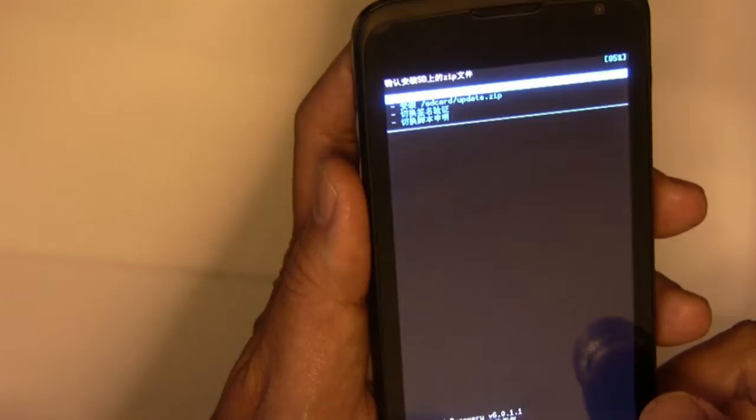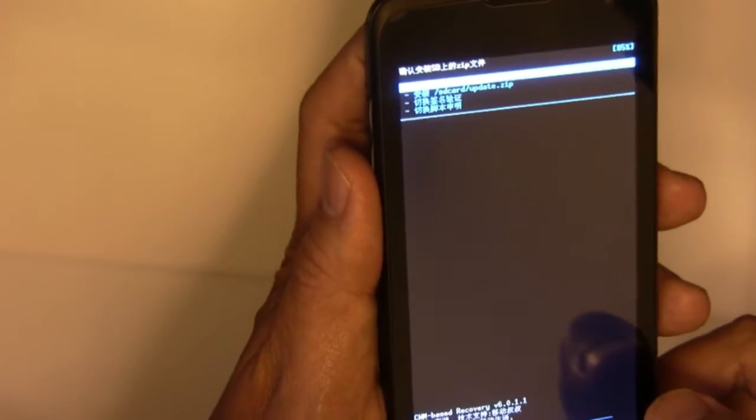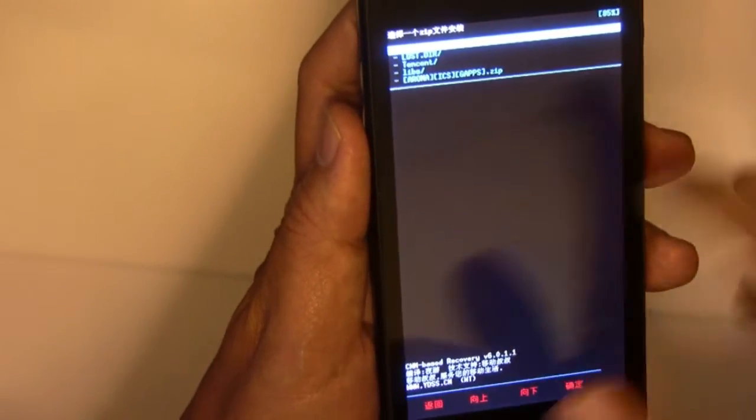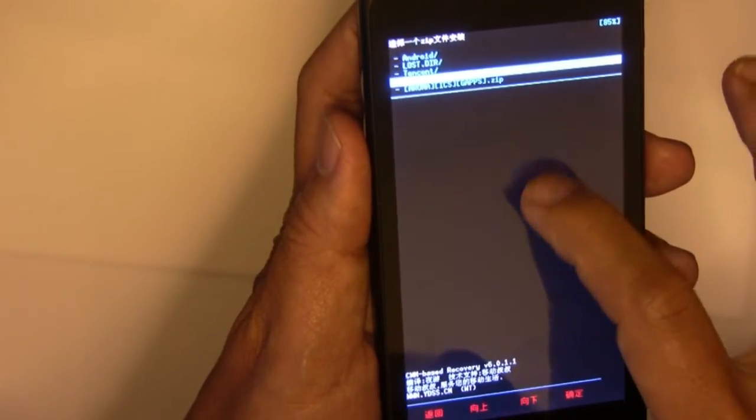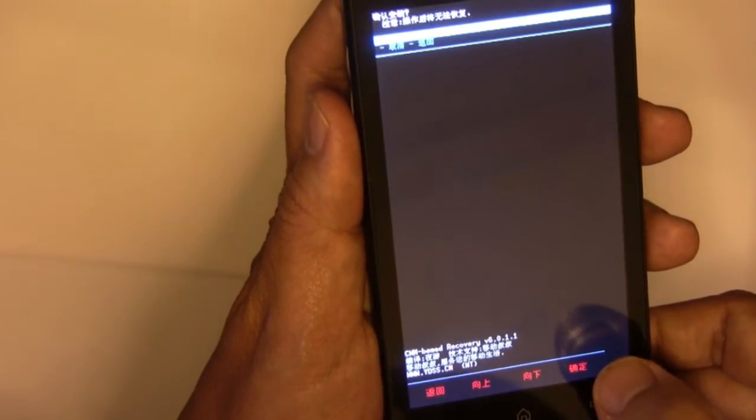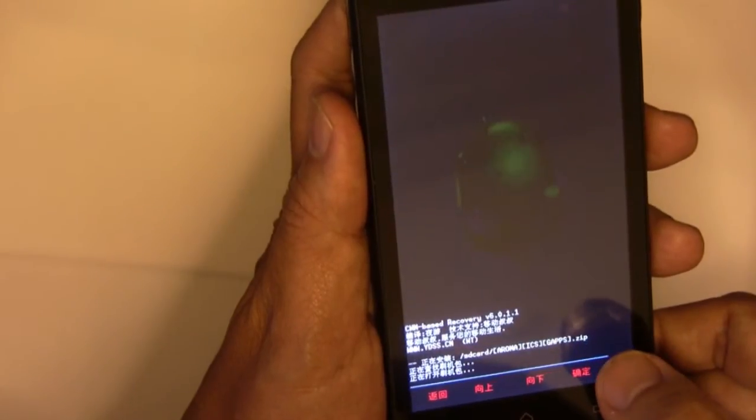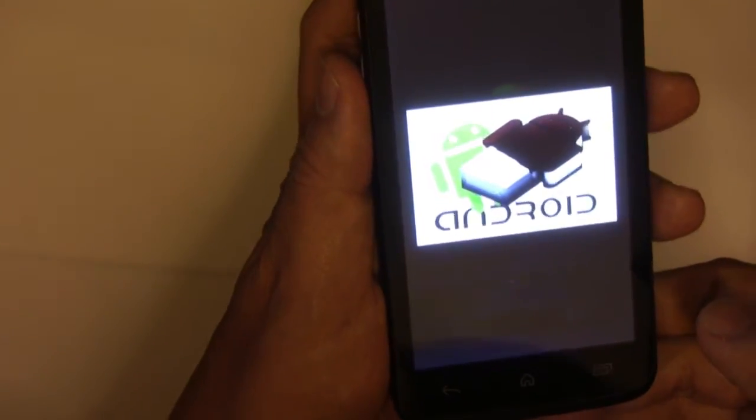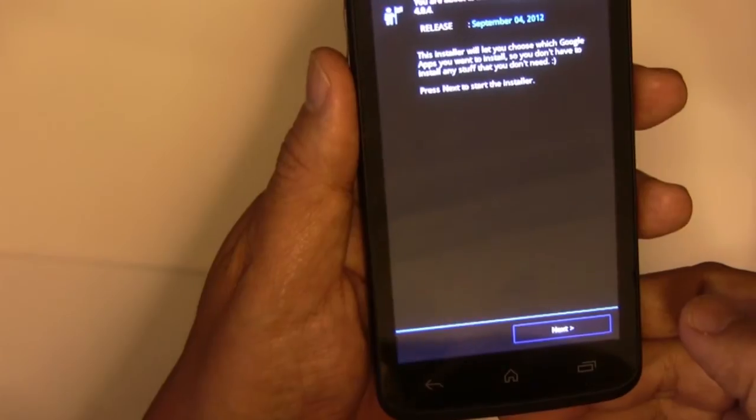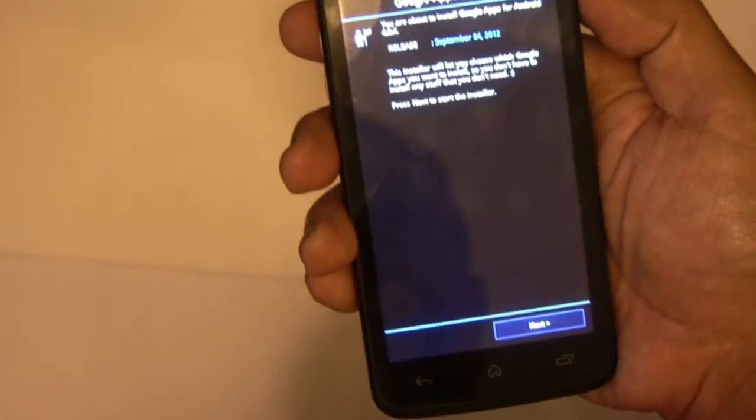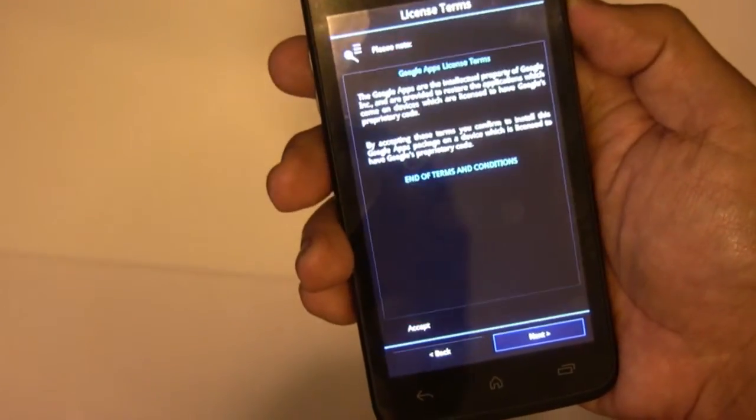The first line says install a zip. You can select a zip. Search for your package, GApps, as you can see here. Oops. And install and go for it. This has got a GApps installer built in. Next, the screen is a little bit fiddly, so it's better to use the power button to go next.